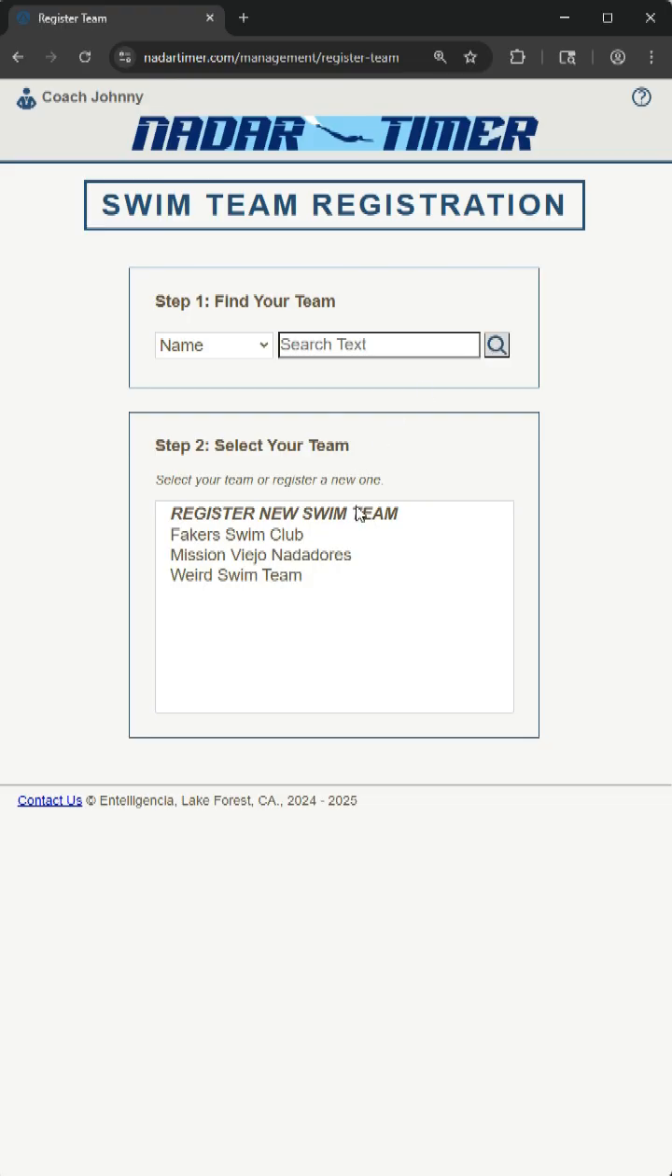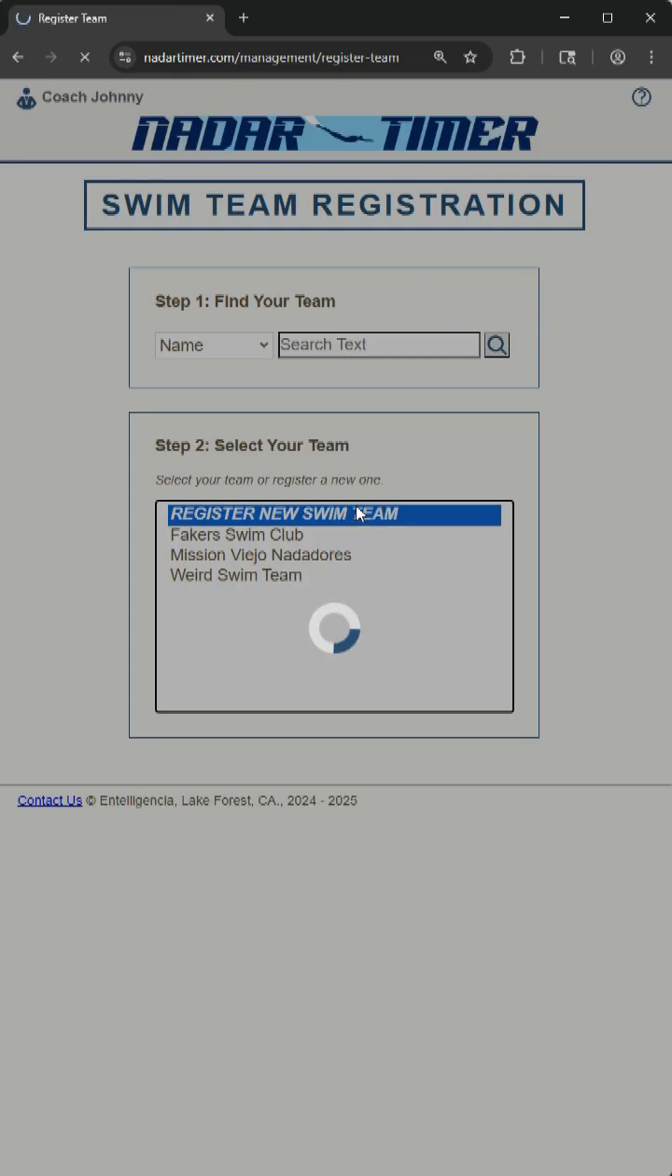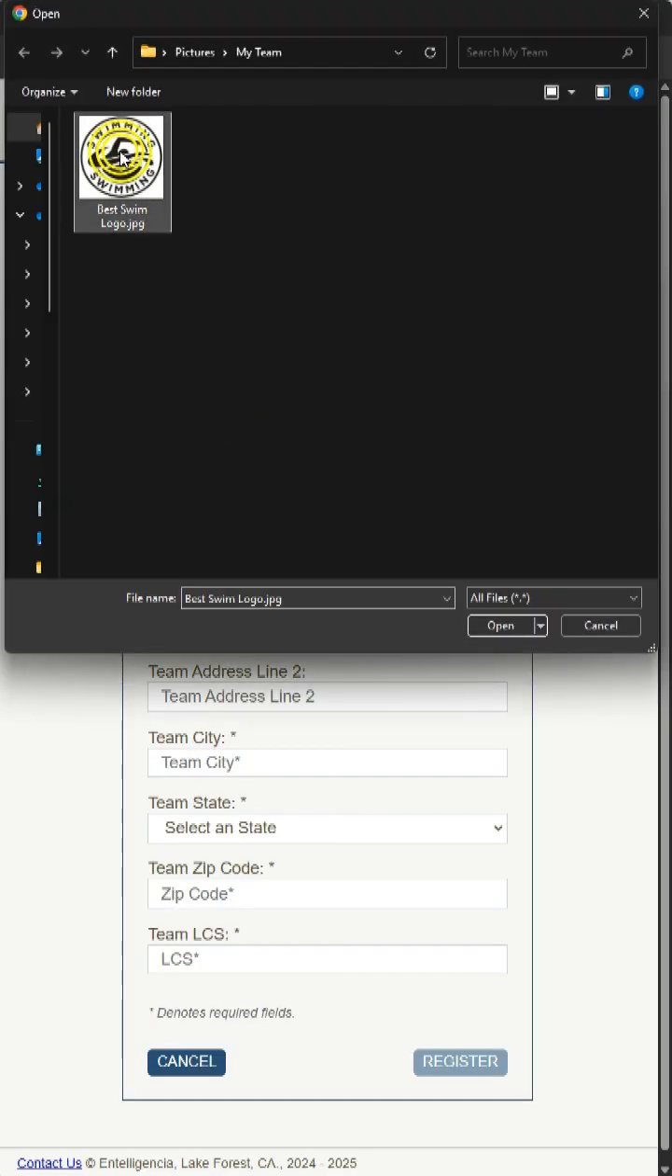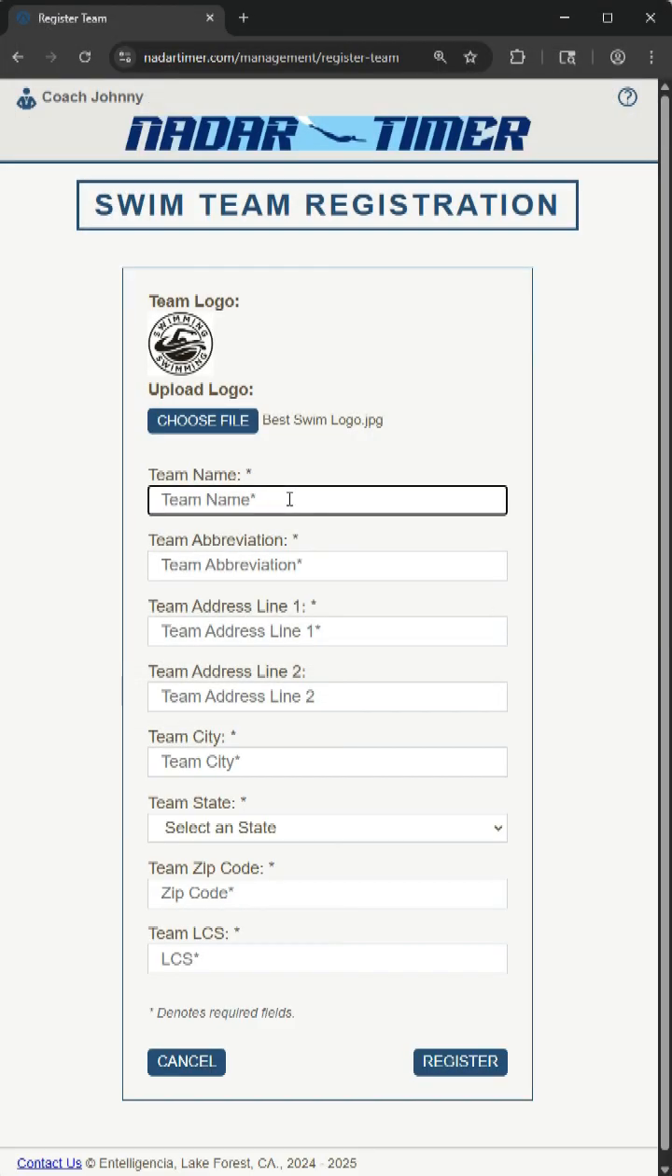Select the Register New Swim Team option to begin the team registration. You may upload your team's logo and enter the team's name, abbreviation, address, city, state, zip code, and LCS.